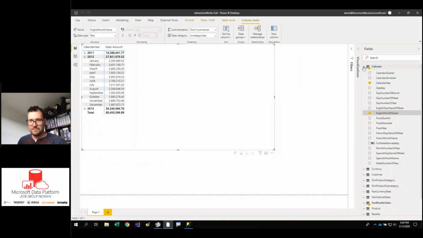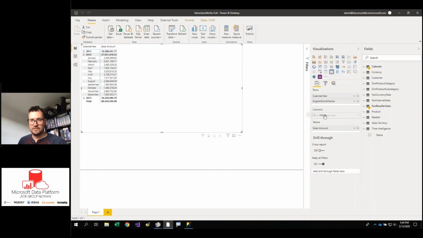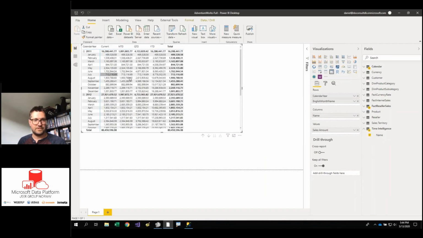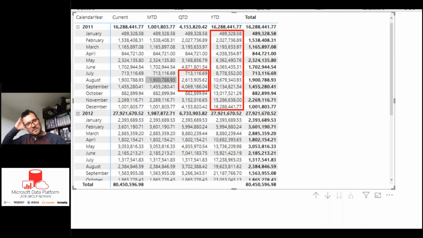Now, the interesting thing happens when I bring in the time intelligence name column as the columns here, because now you can see that the DAX calculation that I created in the calculation items applies, and you can see how the year-to-date nicely accumulates throughout the year, how quarter-to-date also accumulates within each quarter, and so on. And keep in mind that we didn't explicitly specify which measure this should apply to.